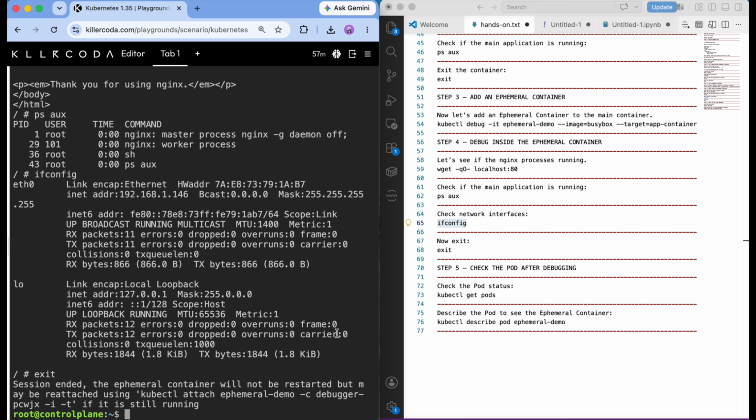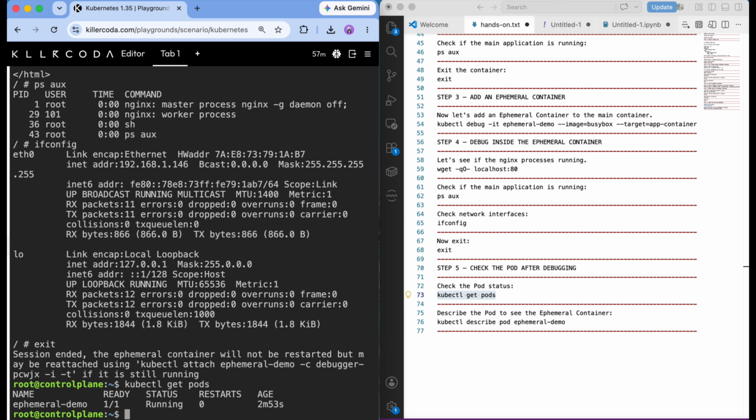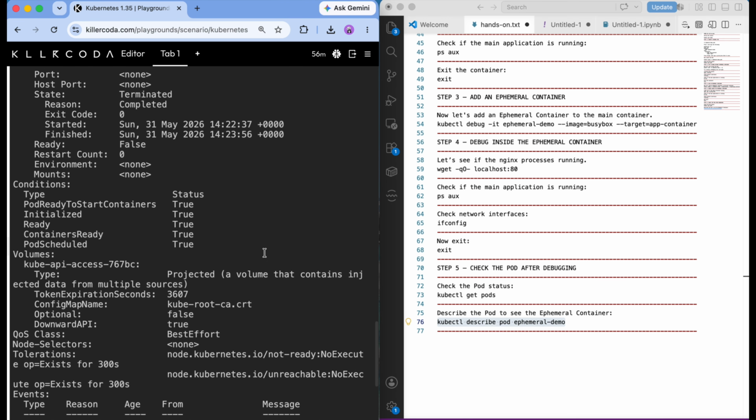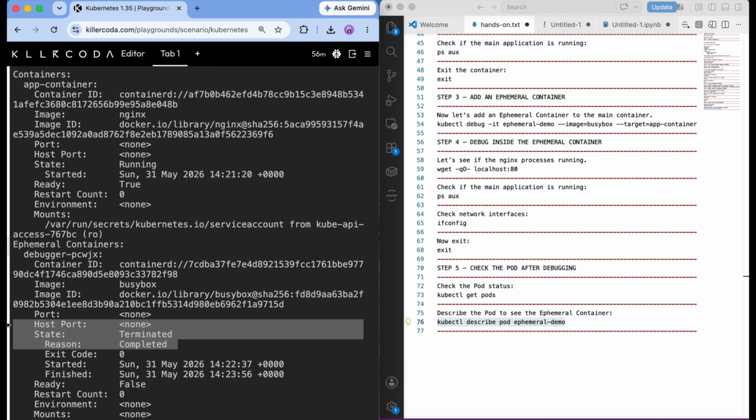Now let's exit from the container and get the status again. The pod is still running normally and the ephemeral container exited, but the main application container continues to run. Now let's describe the pod. Now scroll to the ephemeral containers section, and you will see the busybox container state is terminated, reason is completed, and this confirms the ephemeral container ran and exited and the main container was not affected at all.